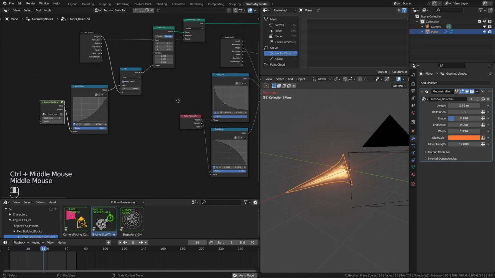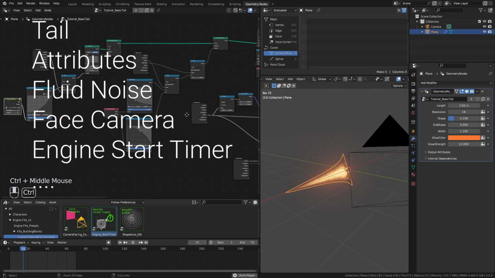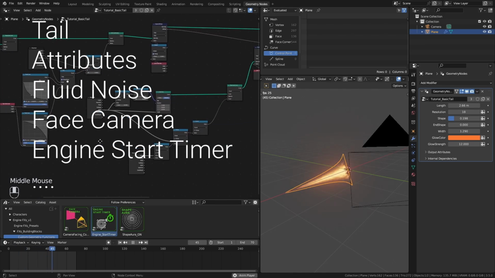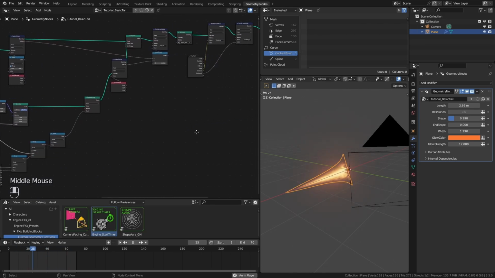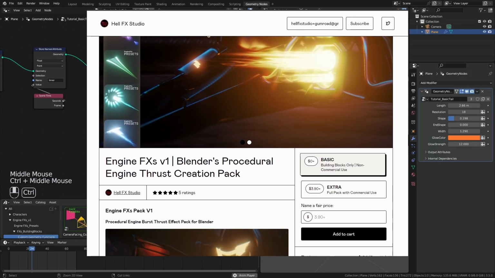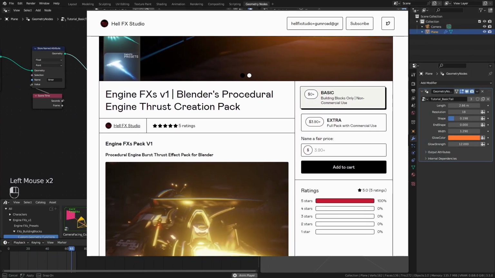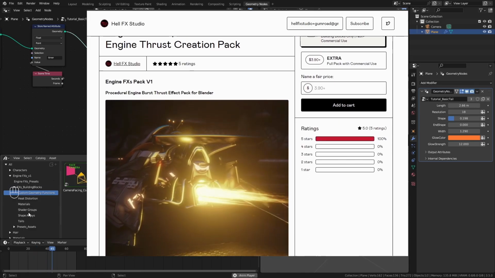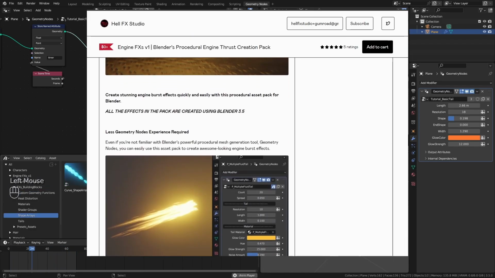In this tutorial, I tried to cover every basic knowledge you need to create your own thrust effect. You will have access to almost all the necessary building blocks in the free version of our engine effects, so you can create your own presets.